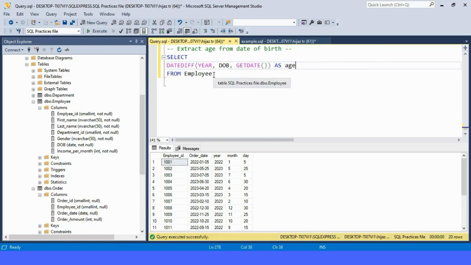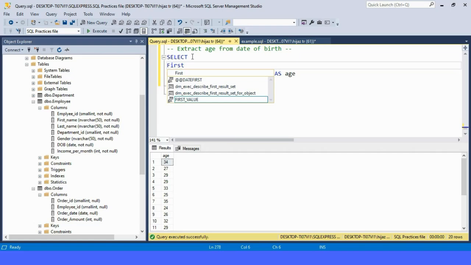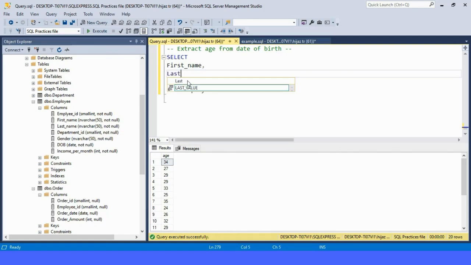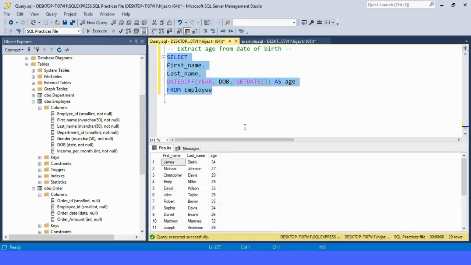So what it can do is that the getdate can represent the current date. With this datediff function we can extract the age based on the date of birth column and also today's date by using this getdate function. So now you can see we can get the age based on our date of birth and the current date.